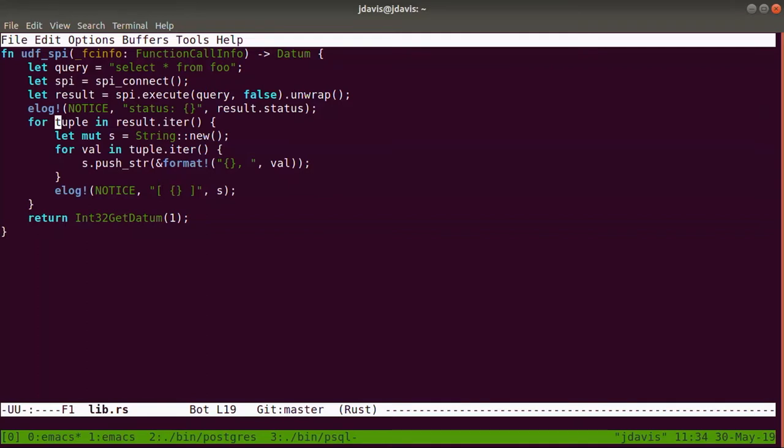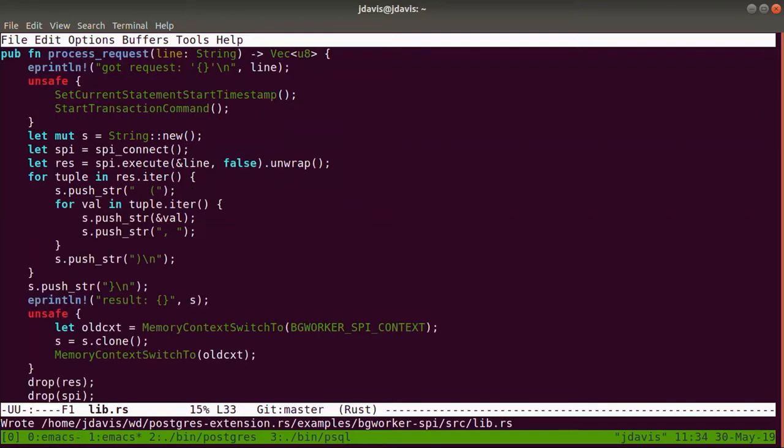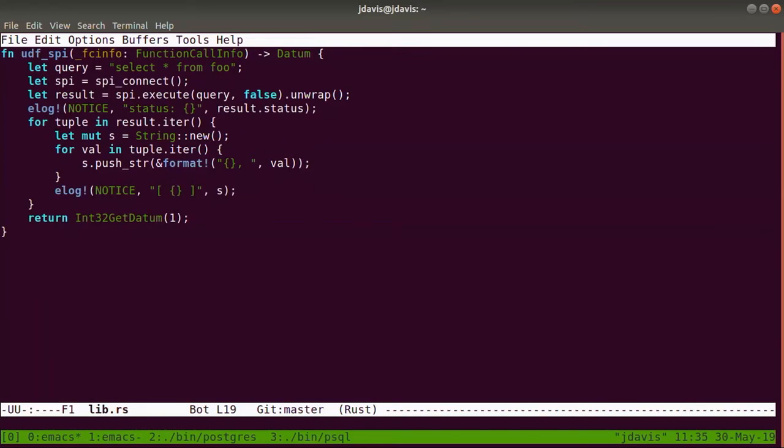So maybe I'll actually run this example. If somebody has a question, please jump in. Does it automatically disconnect? Yeah. The destructor for this zero size SPI object will call SPI finish, which is the disconnect, right? So that's the other side of the connect.